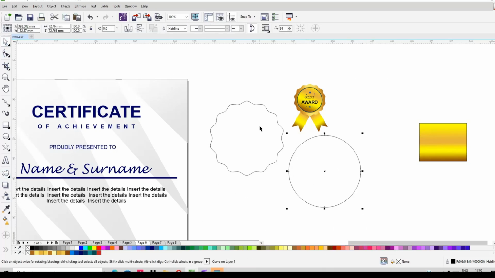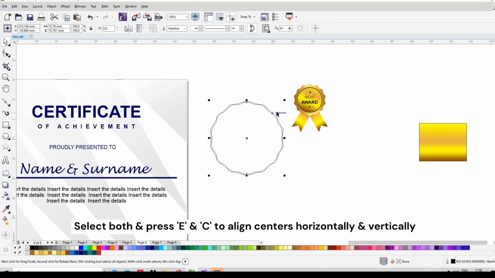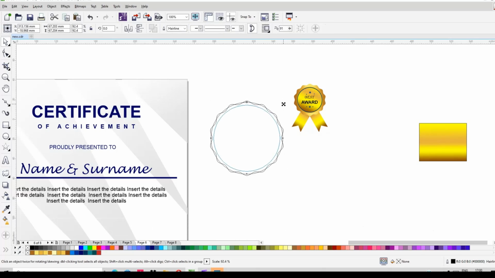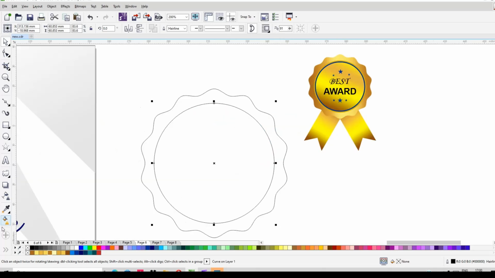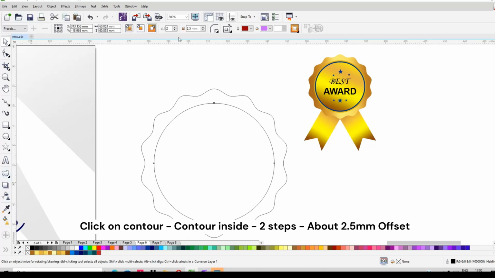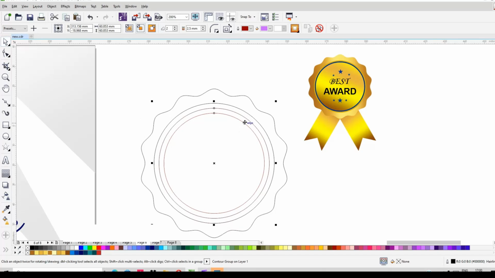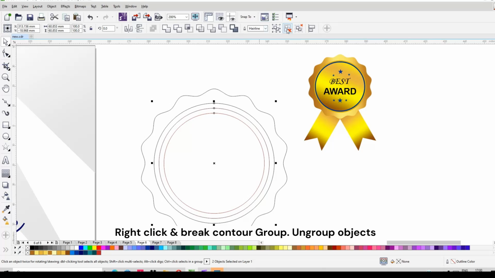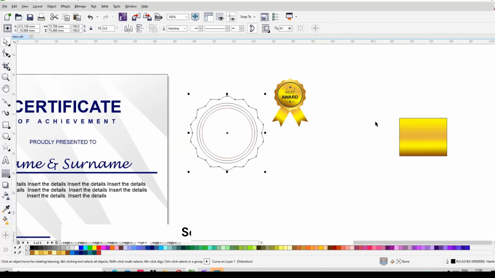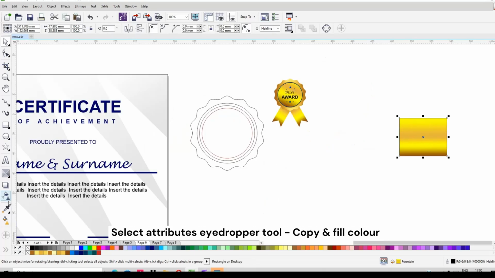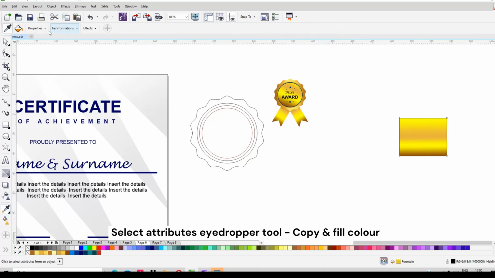Select both and press E and C to align centers horizontally and vertically. Hold Shift and decrease size. Click on Contour, Contour inside, 2 steps, about 2.5 millimeters offset. Right-click and break Contour Group. Ungroup objects. Select the Attributes Eyedropper tool, copy and fill color.